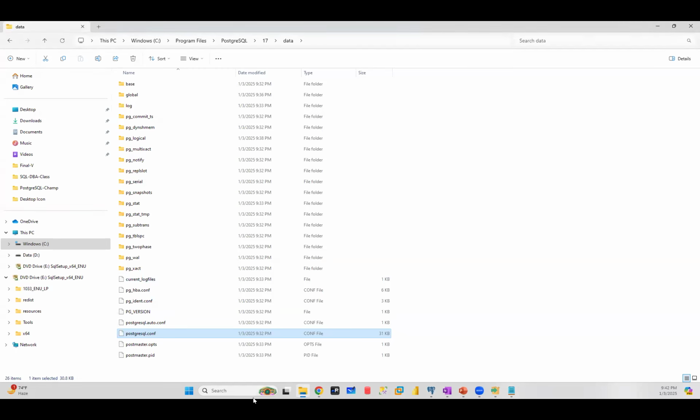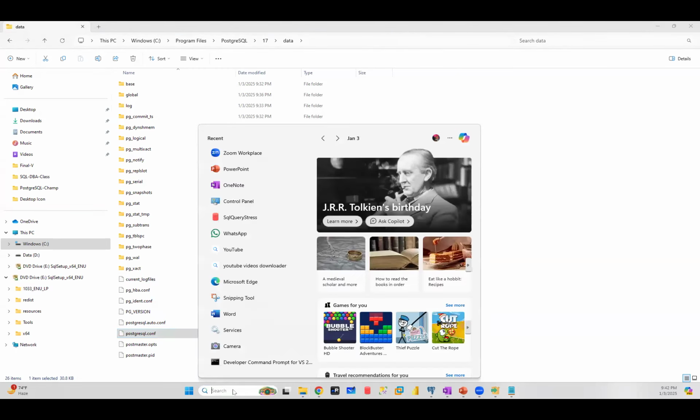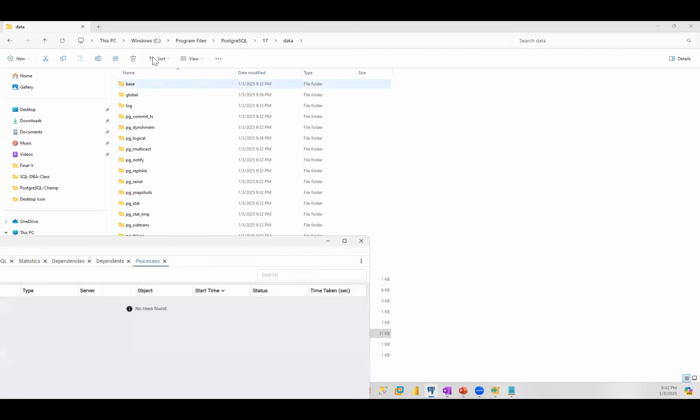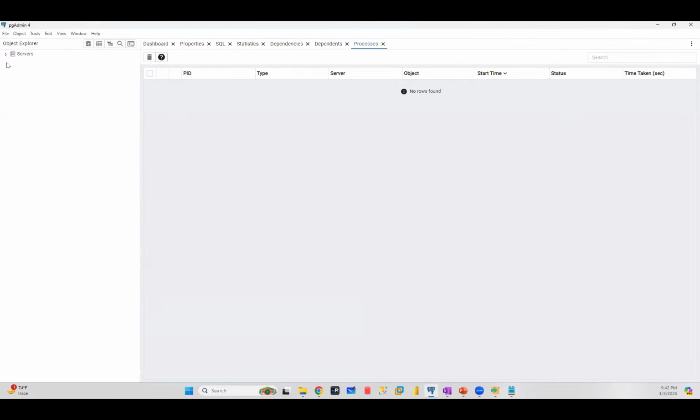Now I want to connect. Once you install the product, you need to go and search for PGAdmin4, because it is installed inbuilt. Now you can just open PGAdmin4. This is how it looks once you open it.